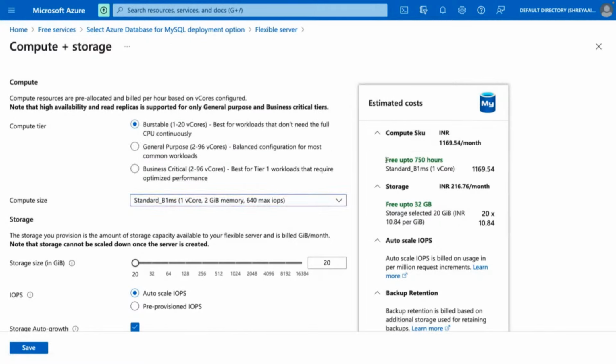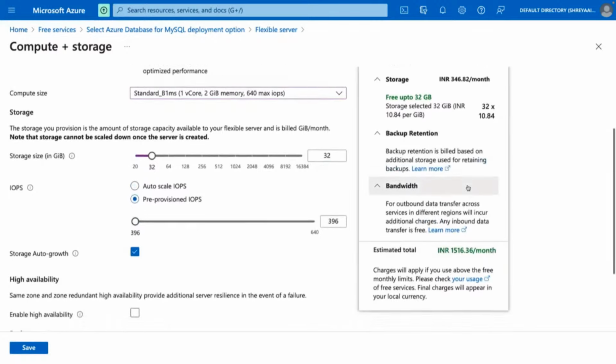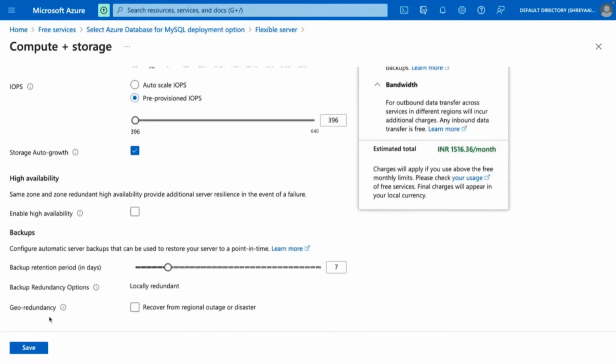You can see on the right hand side that it shows free up to 750 hours. And storage is free up to 32 GB. Right, so currently you've chosen 20. You can put it to any number up to 32 GB and choose pre-provisioned IOPS to avail the free IOPS. You can see that there's an estimated total here. Don't worry about it. It will only be charged if you go above the monthly limits, and I will also demo you how to check the monthly limits later on.